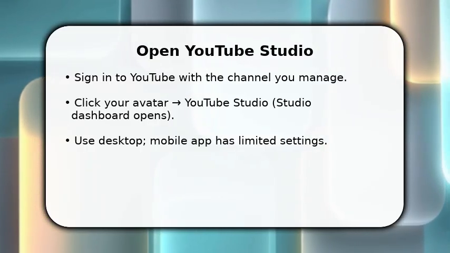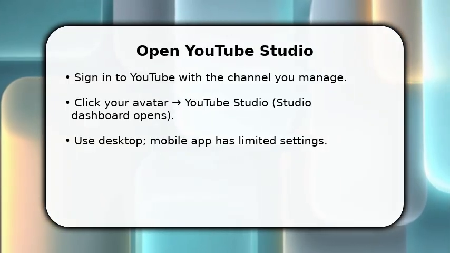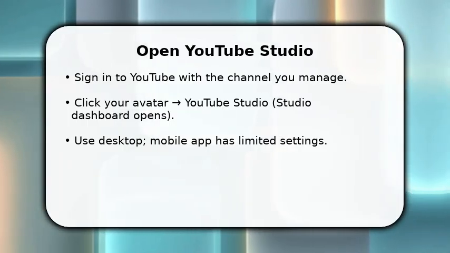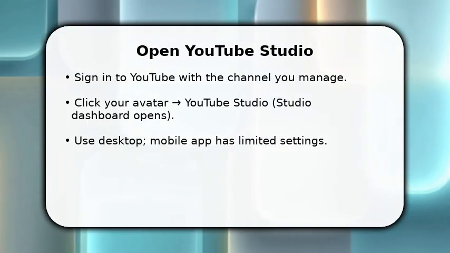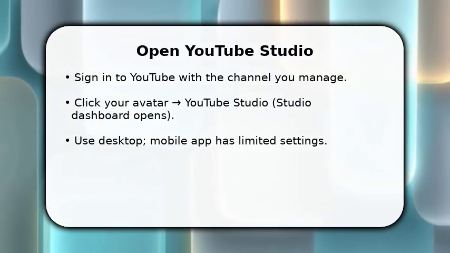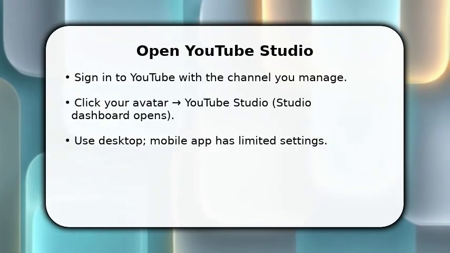First, sign into the channel you control and open YouTube Studio on desktop. Once the dashboard loads, make sure you're in the correct channel by checking the avatar. From the left menu, click Content to view videos. You need the video list to change visibility of likes per video or channel level settings.